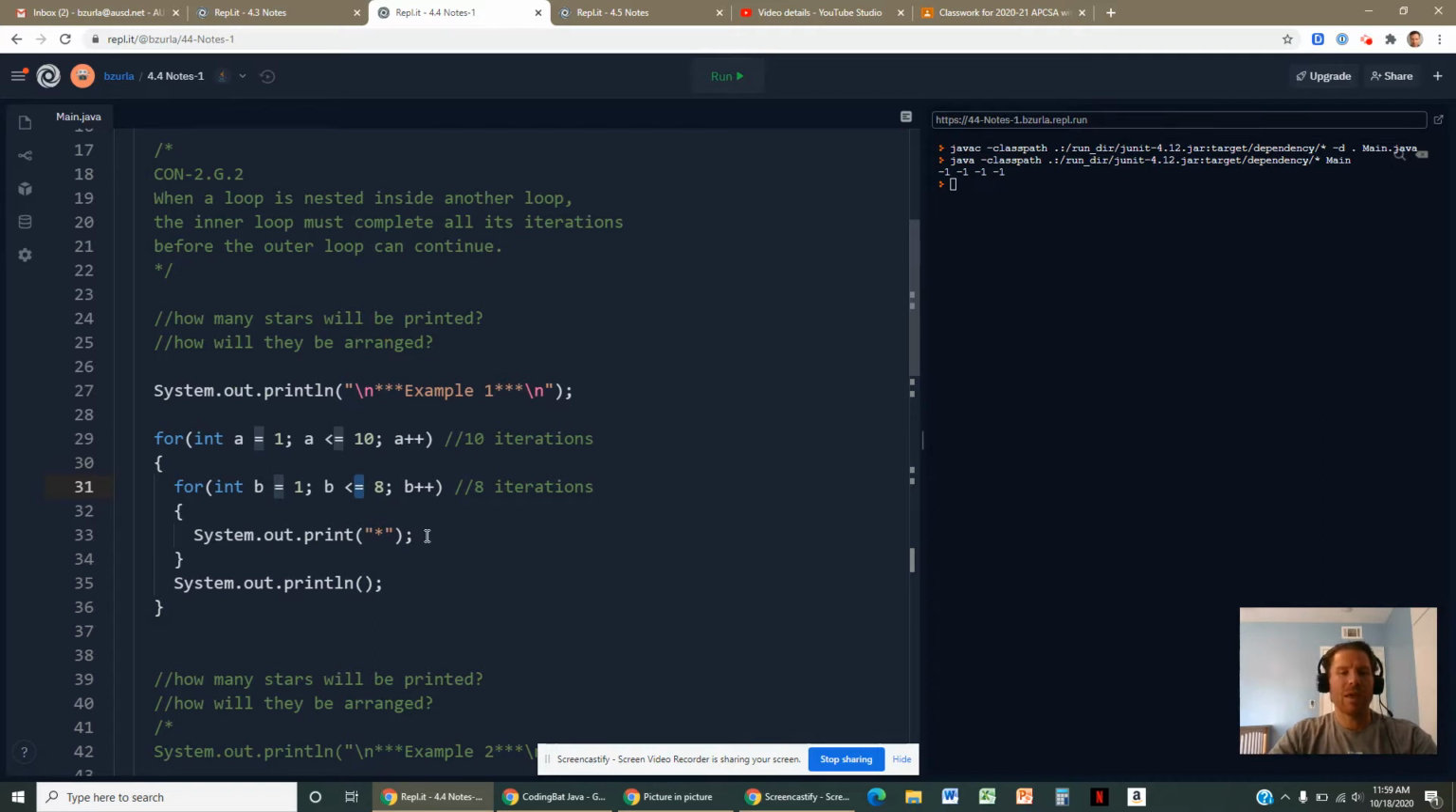What that's saying about the inside loop must complete all of its iterations is we need to run this piece of code to exhaustion before we can step out of it. So this process starts here. As long as 1 is less than 10, which it is, we step into this loop. However, once we step into this loop, we start running another loop. And since 1 is less than or equal to 8, we go ahead and print a star.